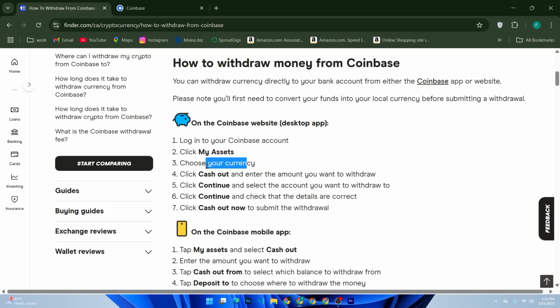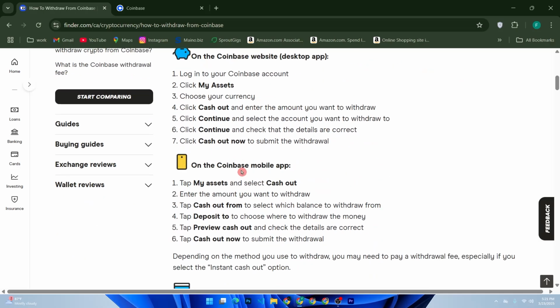Now find the cryptocurrency you want to withdraw and click on it. In this case, I will be selecting Bitcoin. If you have multiple cryptos, make sure you choose the one you want to withdraw.